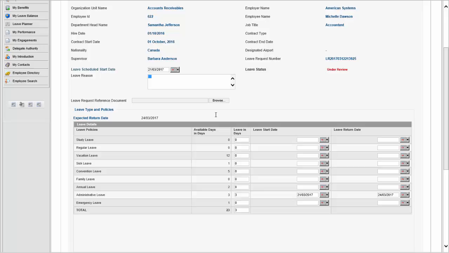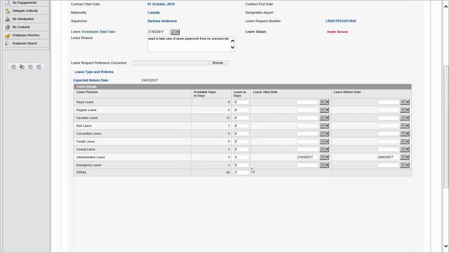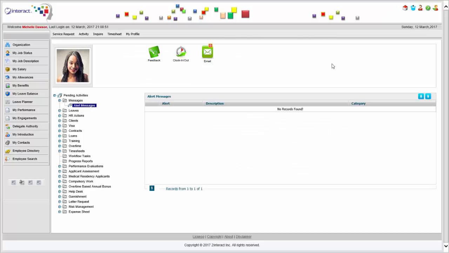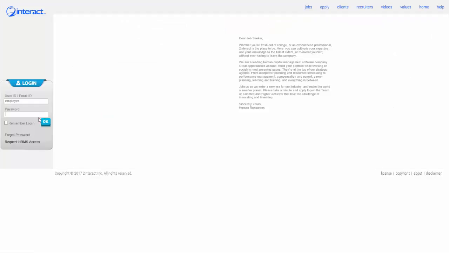Now I'm going to just put in my reason. And the reason will be that I need to take some time off to deal with some paperwork for my previous job. I can also attach a document here, which I'm not going to do in this case, but if there was a need for that, I could do that right here and right now. So what I'm going to do is proceed to update this request again that I just entered earlier. And what has happened now is that my leave request has been submitted to my supervisor, and it is now under review.